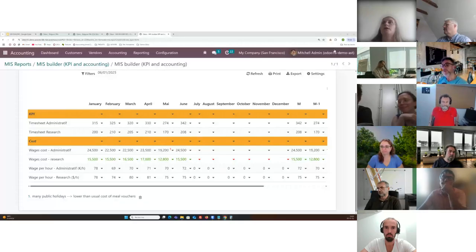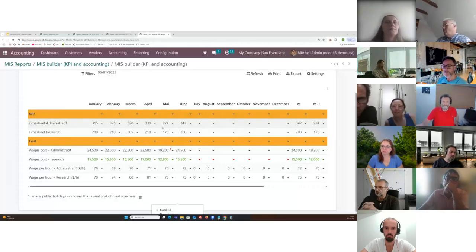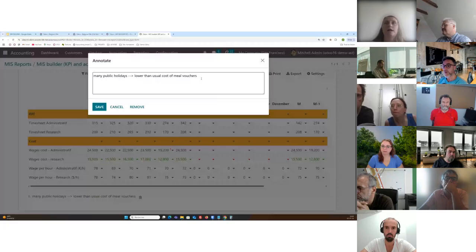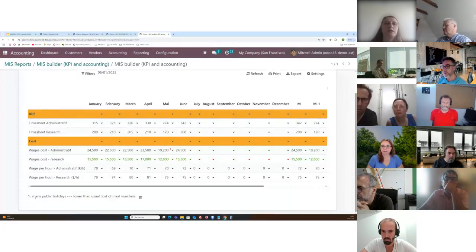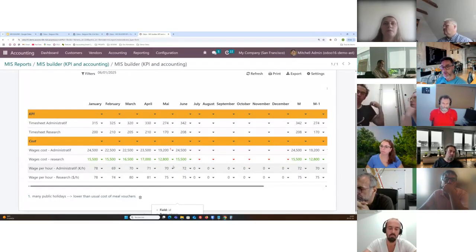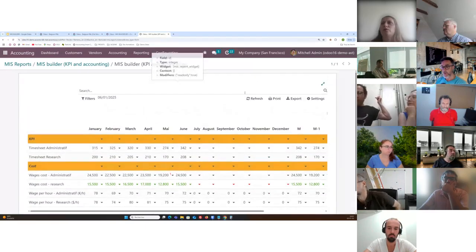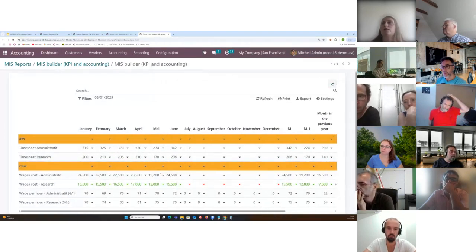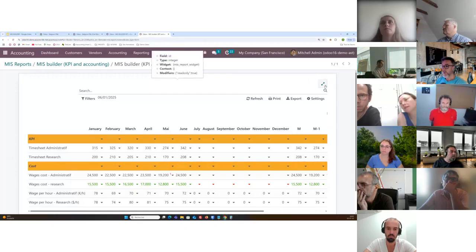Here, if you click on the arrow, you now have our annotation, and you can write different text. If you save, you have the annotation here, and if you click print or export, you have this annotation in the export and in the PDF. You can delete the annotation. And another improvement is this functionality to widen a large screen.